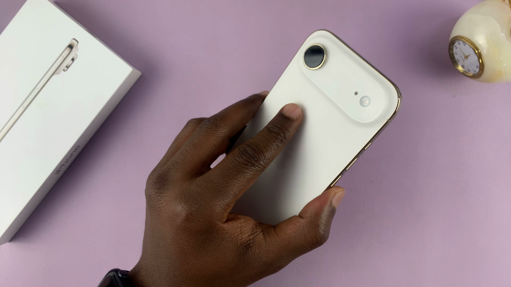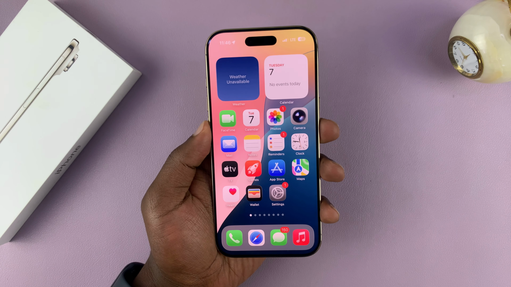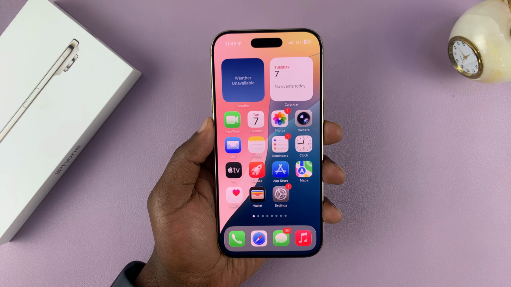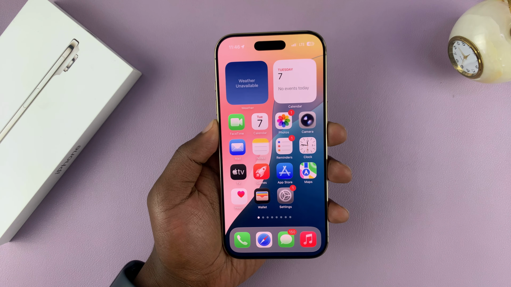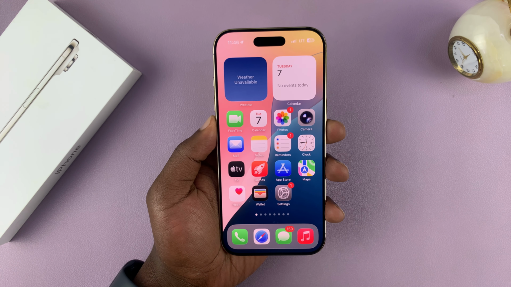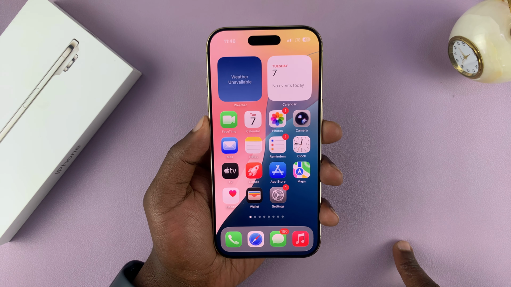So I'm going to show you how to use live wallpapers on the lock screen of your iPhone Air. To do this, get yourself a nice live animated image and you can use that as a live wallpaper.